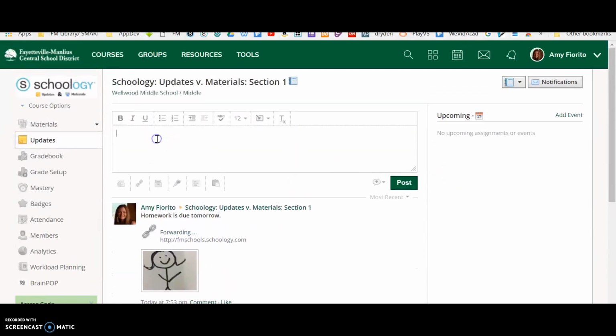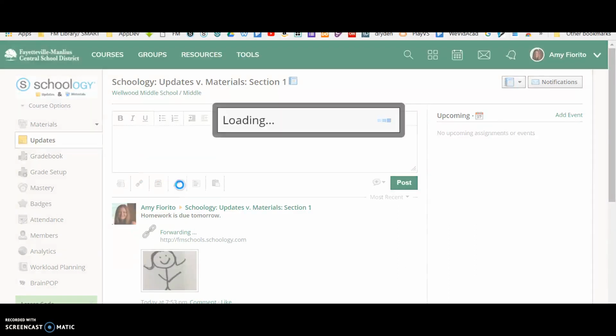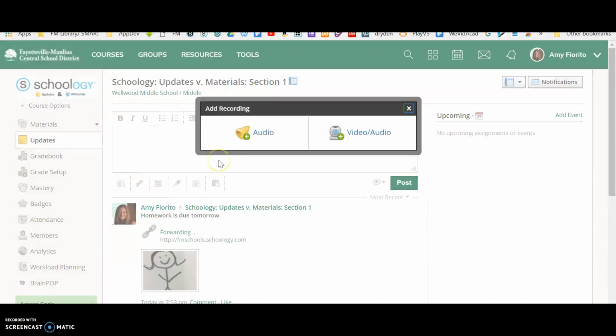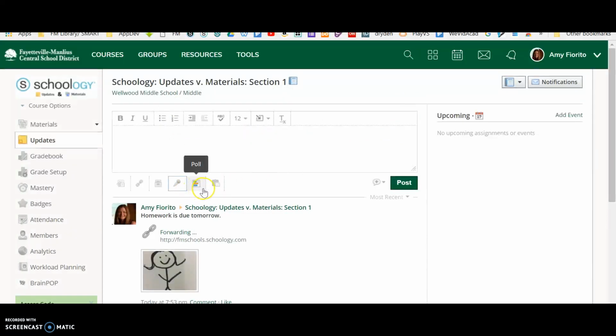A couple of other things that you can do here besides posting files, links, and resources is you can record audio and video directly into the message. So you can show the student something, you can use the webcam, you can record your screen or just your voice.